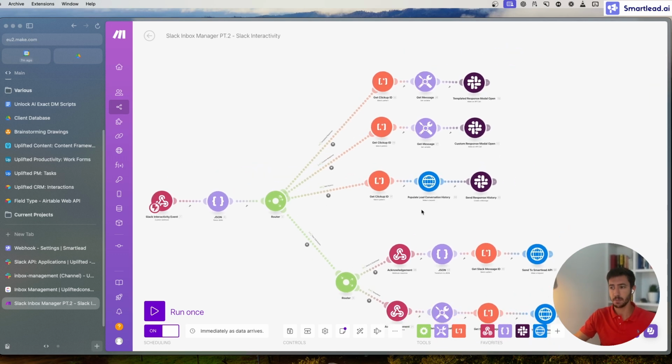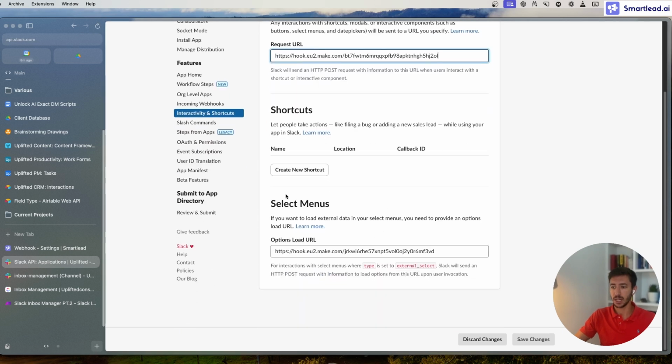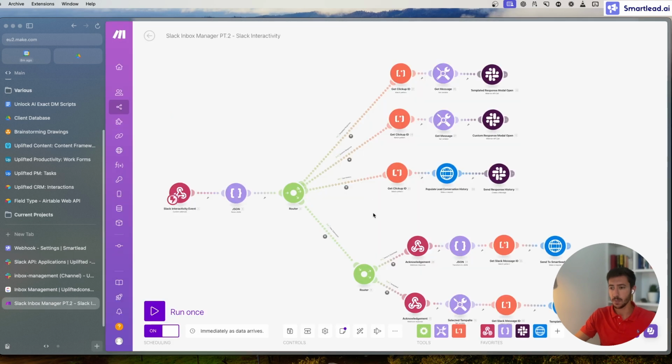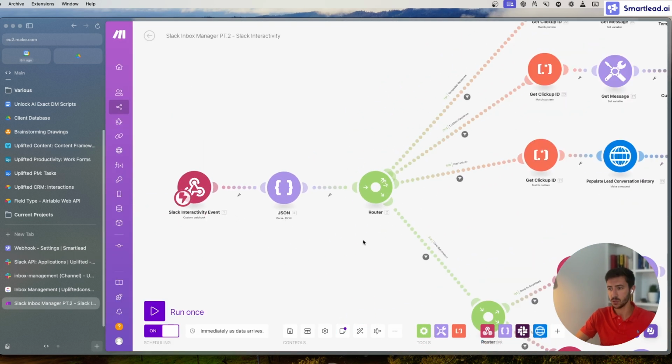So here we have a bunch of different actions, and I will show you that in a second. And the other important thing, which is less important but still very useful when it comes to looking at the data, is the select menus. And I will show you this part later on. So when it comes to the Slack interactivity here, we have a bunch of different options.